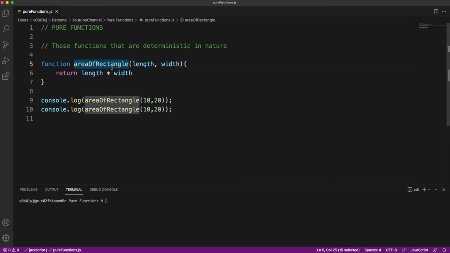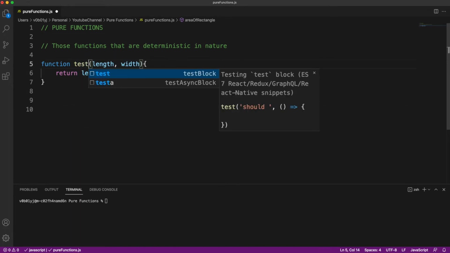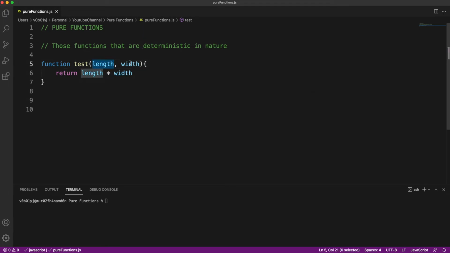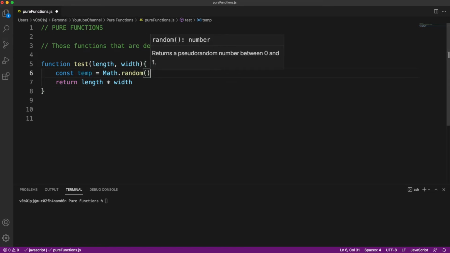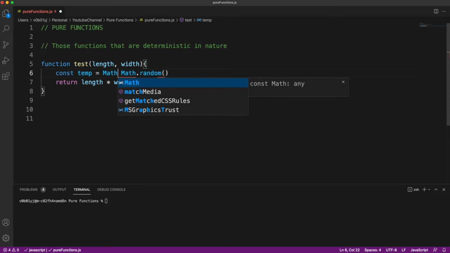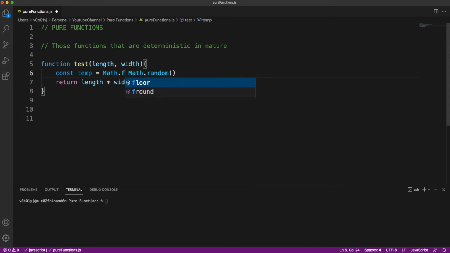Let's make it some test function, because we no longer calculate the area of a rectangle. I'm making it test. You pass the length and width. What I'm doing here is const temp. I'm creating a temporary variable. I'm using Math.random, a random value basically, and I'm doing Math.floor. I'll explain why I'm doing that in a while.